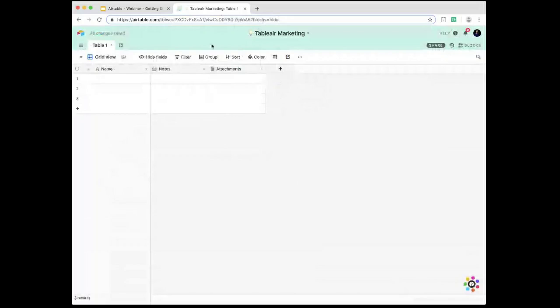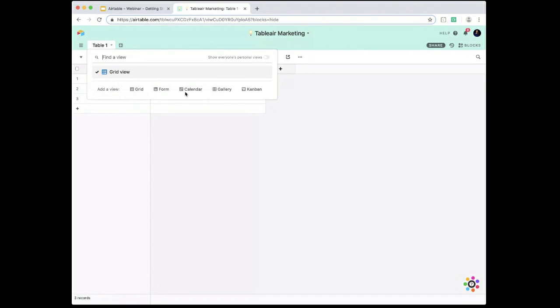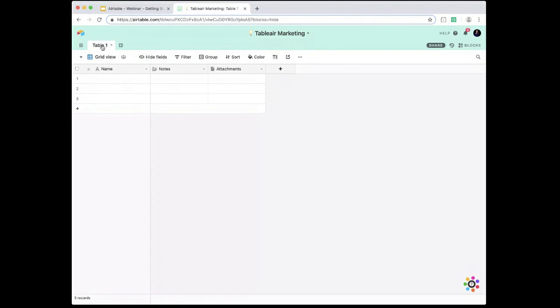And when you first create your brand new base, you'll notice it looks very similar to what a spreadsheet looks like. This is great because it'll allow you to add the information that you're familiar with. But the really important thing to notice about Airtable is that in addition to just adding information in a spreadsheet-like interface, you also have the ability to create different views. So in addition to the grid view, you also have the form view, the calendar view, gallery view, and kanban view.